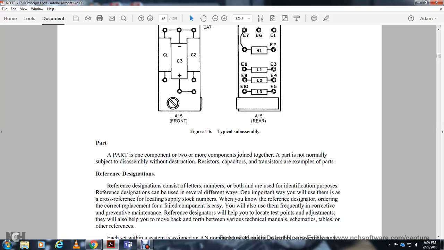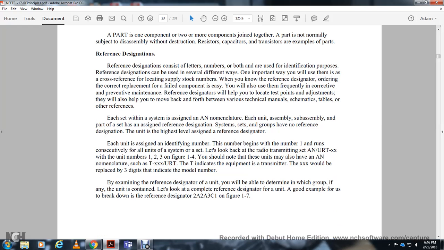A part is one component, or two or more components joined together, that normally cannot be disassembled without destruction. A resistor, capacitor, and transistor are examples of parts. Reference designation: a reference designator is a letter and number combination used for identification.